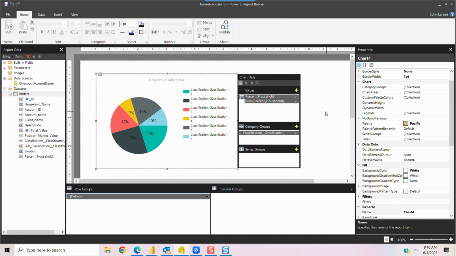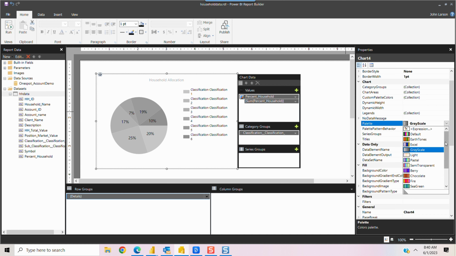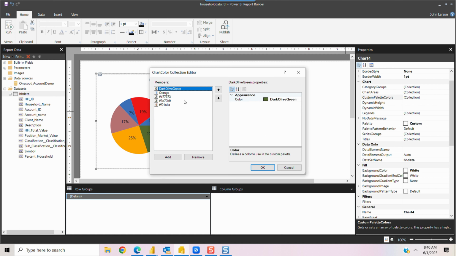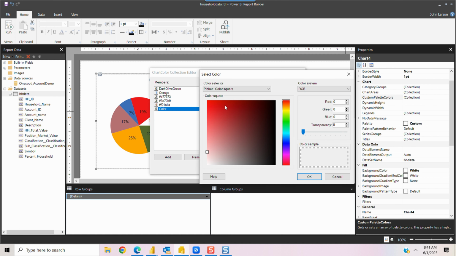And now I will apply a different color scheme. Currently, the color scheme is one of the preset palettes called Pacific. There are several other options to choose from, but I'm going to apply a custom palette. And to do this, I'll click on the drop-down arrow, select Custom, scroll up to Custom Palette Colors, and here there are already colors selected, but you could select any color or combination of colors that you would like.